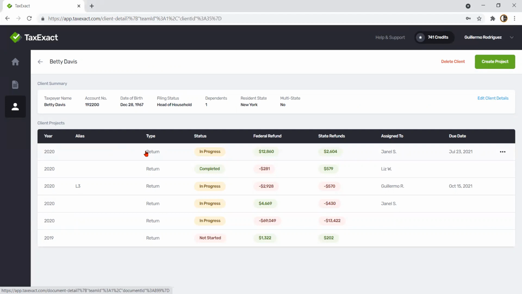Now, duplicating a project can be beneficial for many different reasons. If there's a completed project for a return and now you're doing an amended return, I can generate a new project based on what existed in the original without reinventing the wheel. And an easy way of accomplishing that is to hover on the project that you want to duplicate, click the ellipsis button to the right, and then you're going to get presented with this option to duplicate.